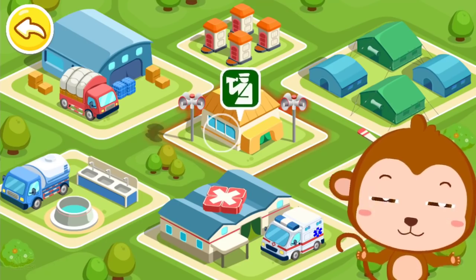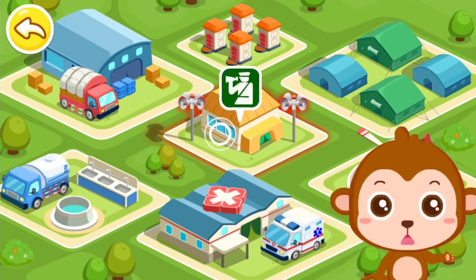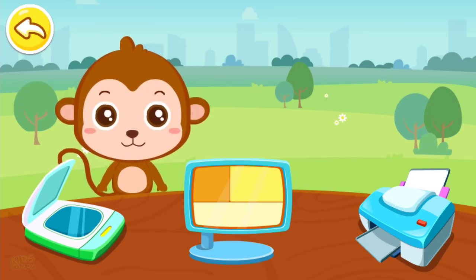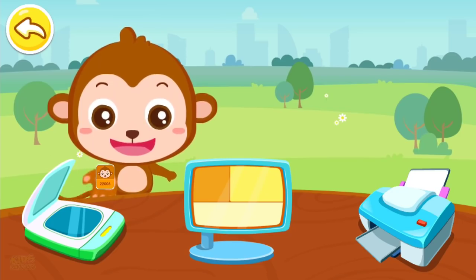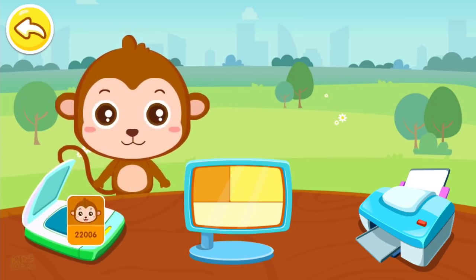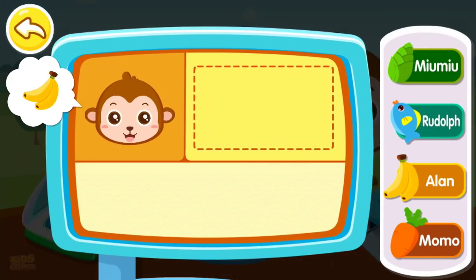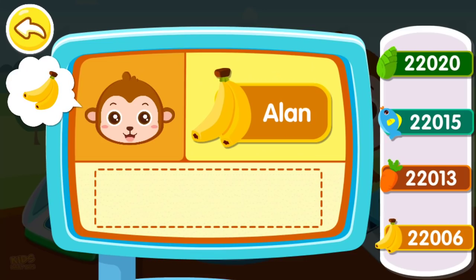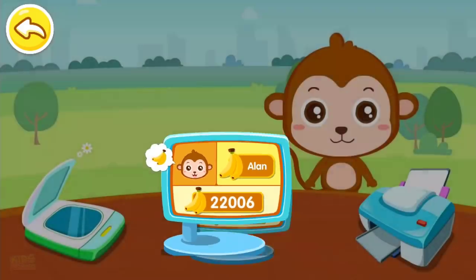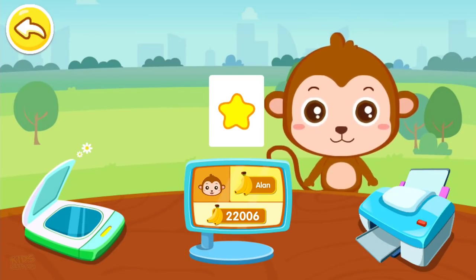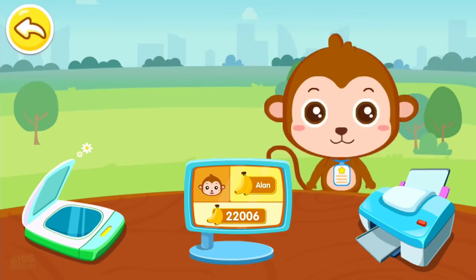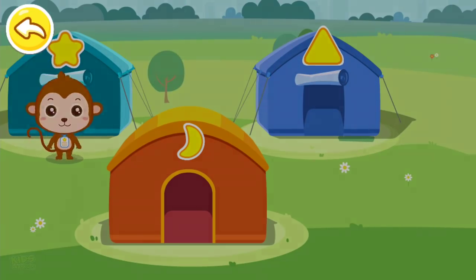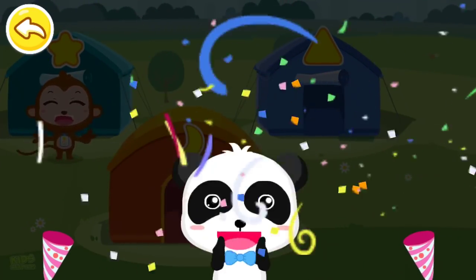You need to register before you go to an emergency shelter! Where should I go to register? Emergency Control Center. Please show me your ID. Here is my ID card. Great! I'll make a scanned copy. My name is Alan. Can you find my name? My number is 22006. Registration is all done. Here's your ID back. Wow! Thank you! Help me find the right tent. You need to register before you can go to an emergency shelter.